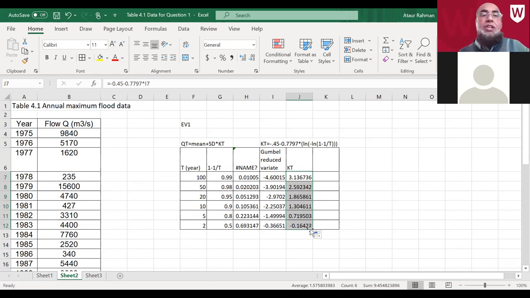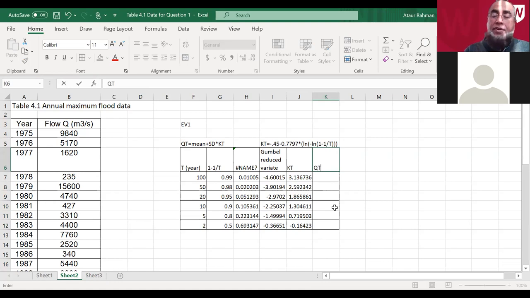So you see KT is negative. You can see for a smaller return period, KT is becoming negative. Anyway, so now once we know the KT, we can find out QT, is that right? So to find the QT, we need mean and standard deviation. So let us calculate our mean and standard deviation.